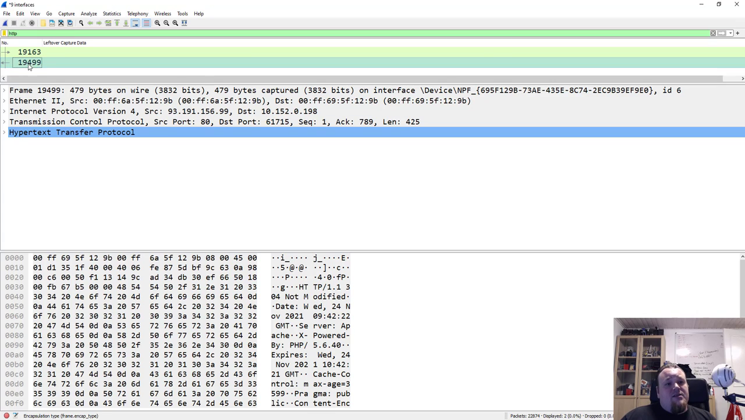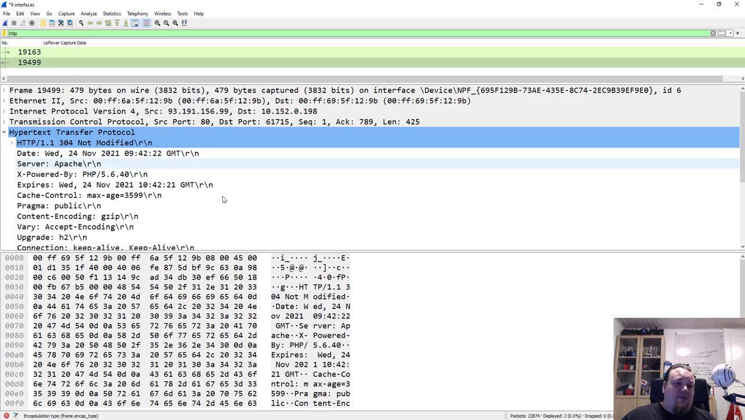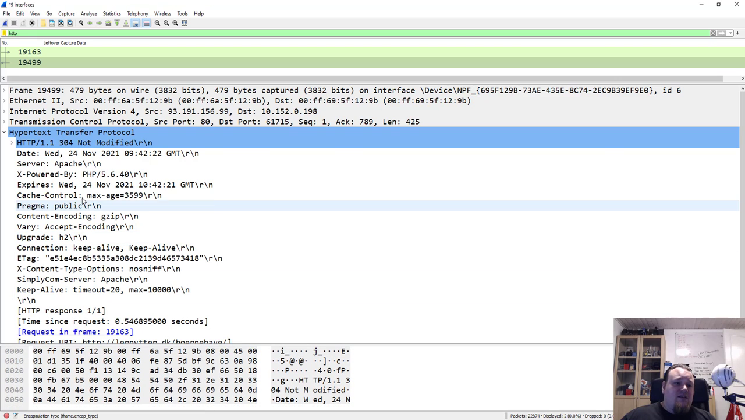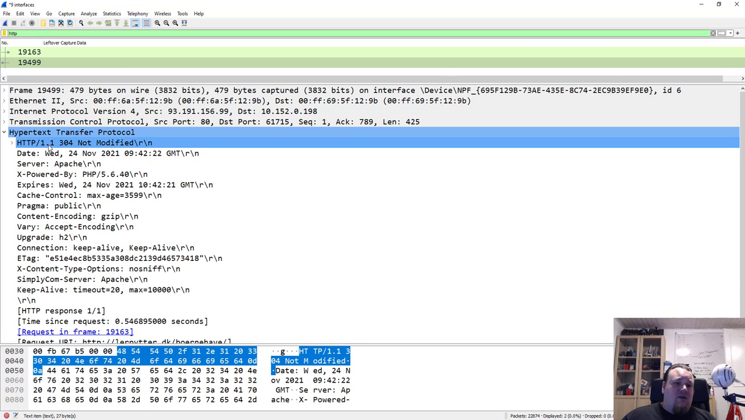The response below here is quite a more interesting one. So I'm going to click this, the package 19499 in my Wireshark scope. The hypertext protocol basically tells me that you requested this, and we have an HTTP 304 not modified. I find this quite interesting because usually you get a 200 back. This is a successful request.